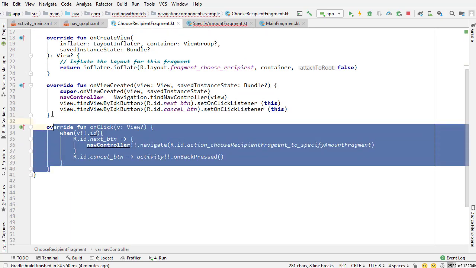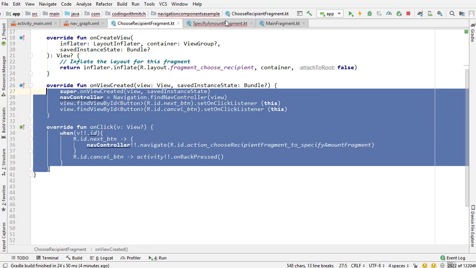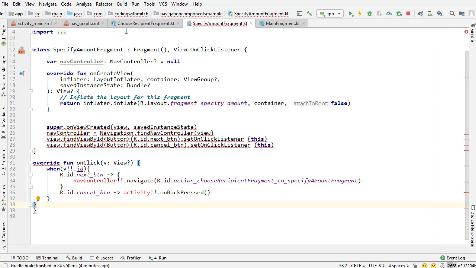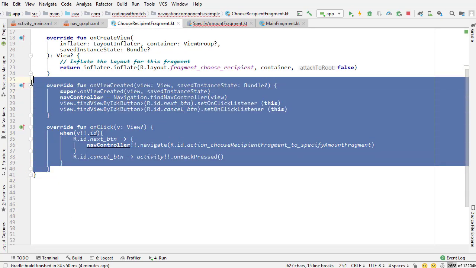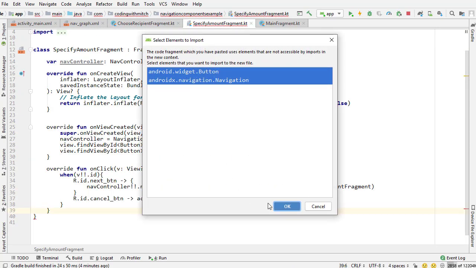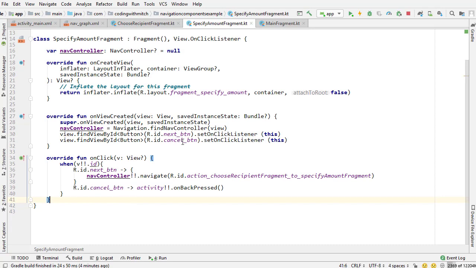I, of course, need the OnClick method and the onViewCreated method again. So I'm going to paste those in. Oh, looks like I didn't quite copy that right. So the onViewCreated method and the OnClick method, pasting those two in. Okay. And then I just need to change.